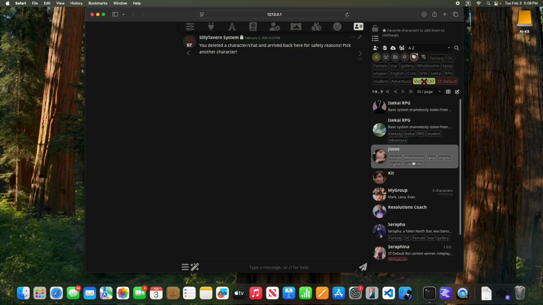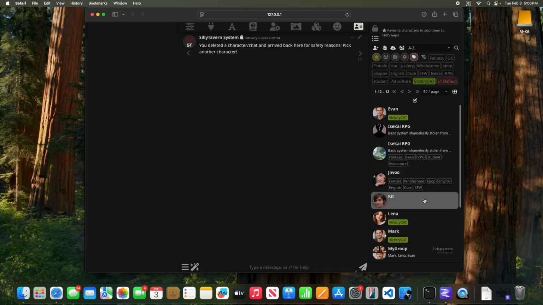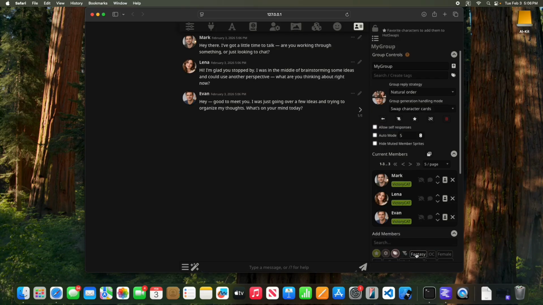need to find it. So we are going to come back to where we have our standard characters, and we see my group. If you don't see it, it's probably because you have this little button here, which is to show the groups, crossed out. So if you click there, now you can see my group. Let's click on it. And as you can see, they all kind of do their starting message.